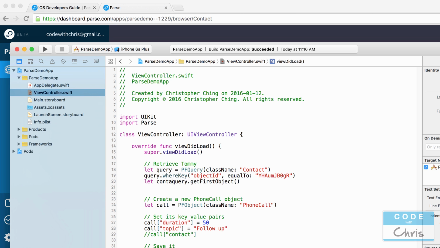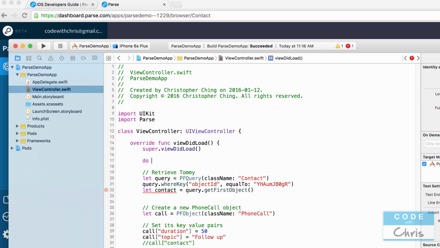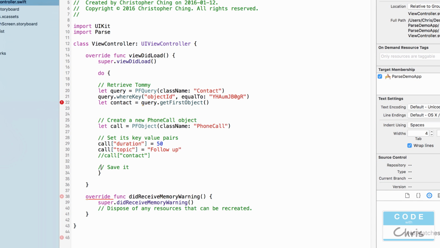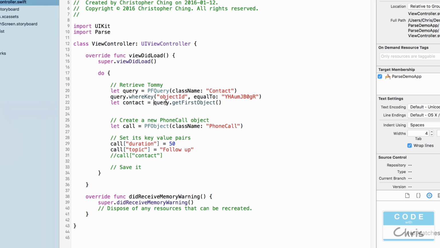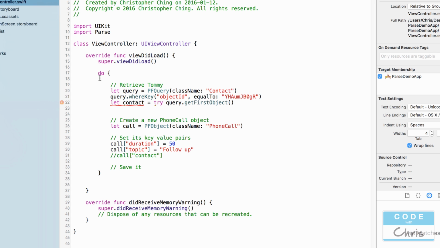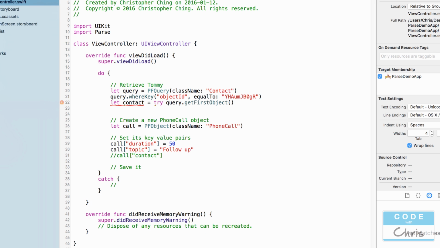And say let contact equals query.getFirstObject, and because it throws, I have to wrap it in a do statement. So do this stuff, and you have to use the try keyword in front of the throwing statement. So it's going to try this statement, and if it's successful, that's great, but if not, it's going to throw an error. And underneath this do block, you need a catch block to catch the error. So couldn't get the contact. So there's an error that happened there. Okay, so let contact equals try query.getFirstObject.